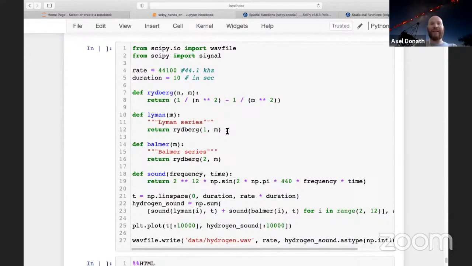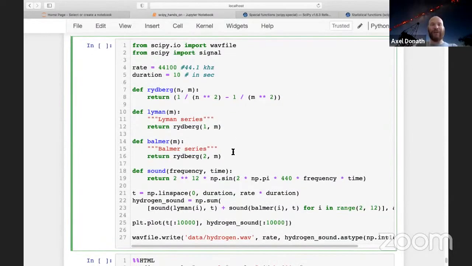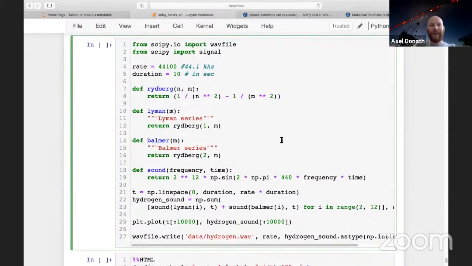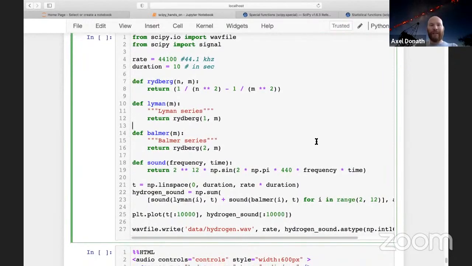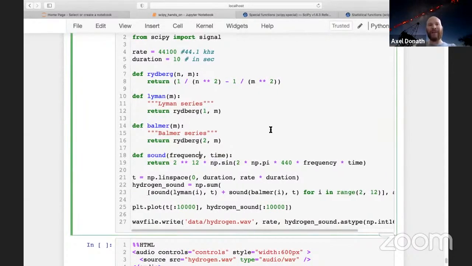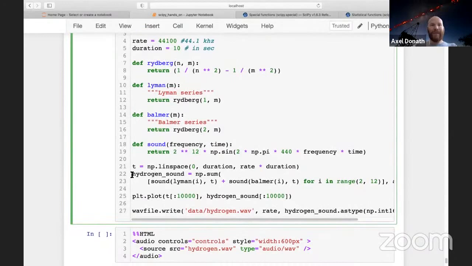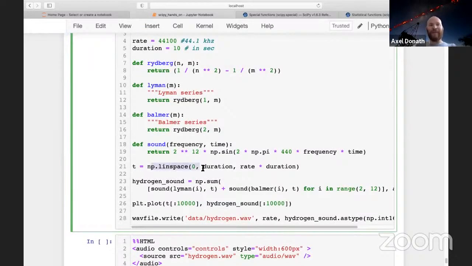So we just define an audio signal. In this case, it's just the Lyman and Balmer series of the hydrogen atom. So this defines the frequencies, and then we just choose the given harmonics defined by M, and then we can create the sound signal here. So we just use a sine function, given the frequency provided by the Balmer or Lyman series, and then we evaluate it in time. This we do for a certain time interval provided by linspace.